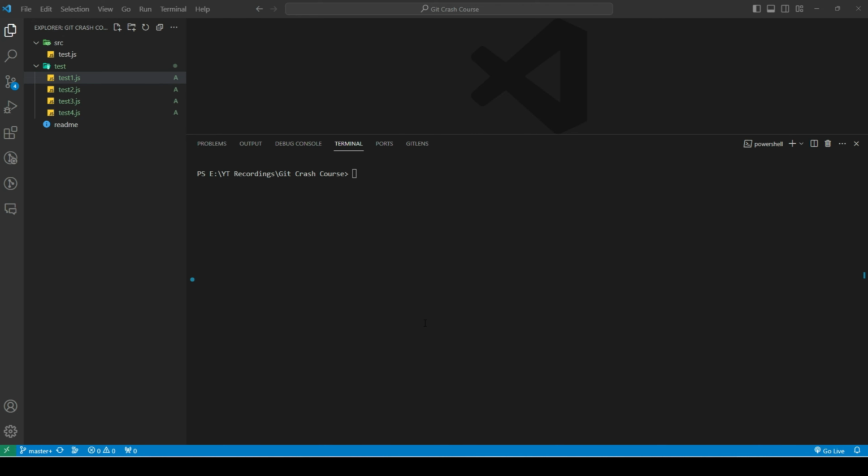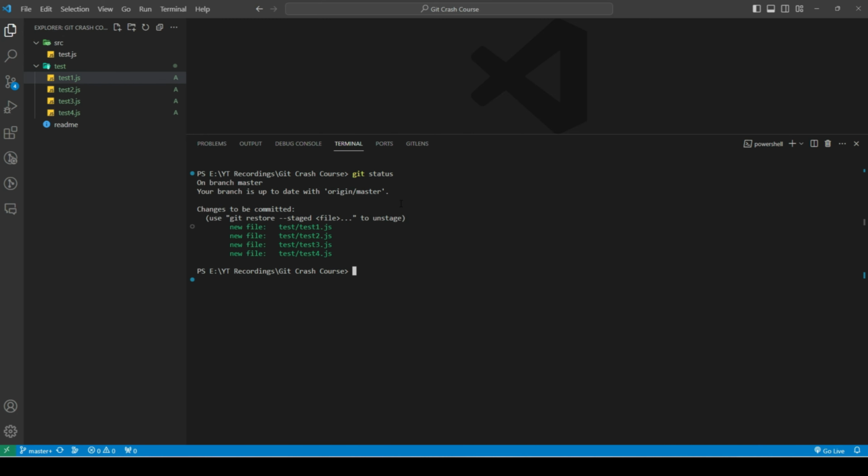If we want to remove files from both our working directory and staging area, we can use git rm command. Now here I have created a test folder and a bunch of test files. Now if I quickly type git status, we can see all these files are added to the staging area as well.